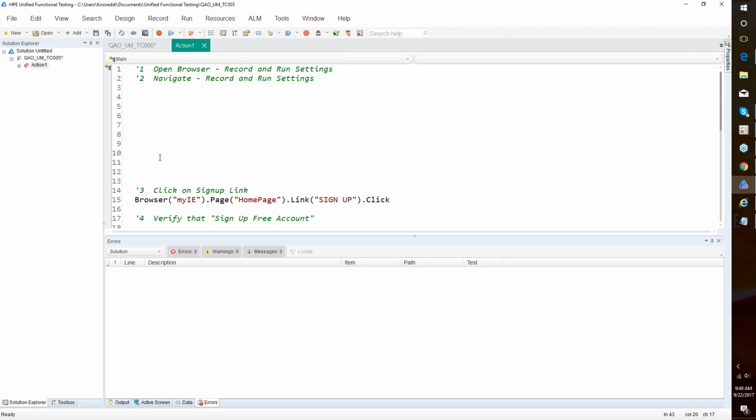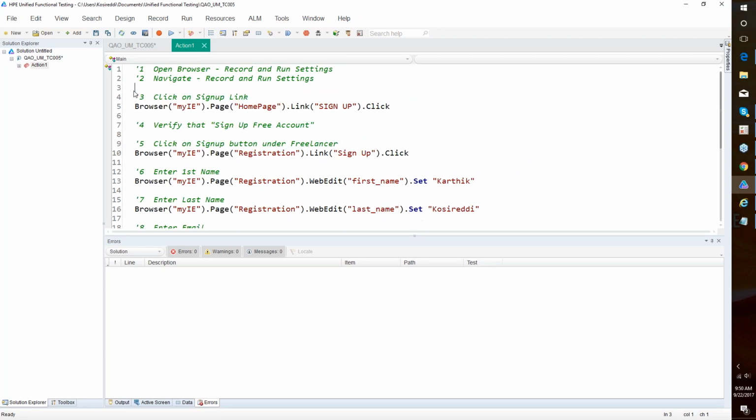So now let's relook at this code. Whatever empty lines are there, I'll delete. So 1 and 2 are taken care of in record and run setting. Third step, click on sign up link. This identifies where, this identifies what. And so is 4, verify that sign up free account. This is pending, I'll say. We have not yet achieved this task. That's fine. I don't have to do everything at the same time. At least the basic code should be working.